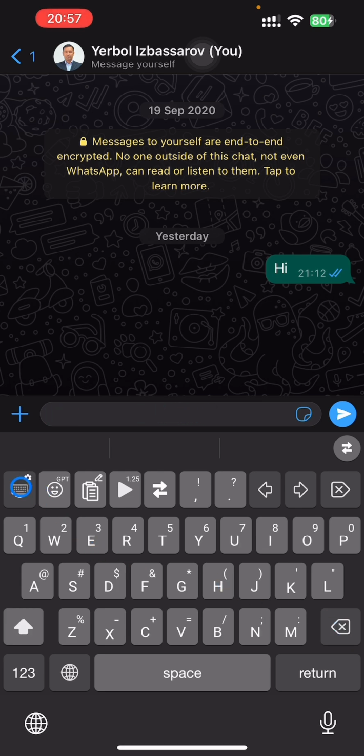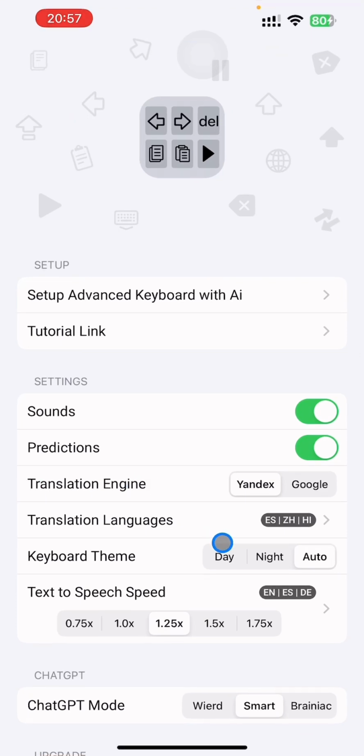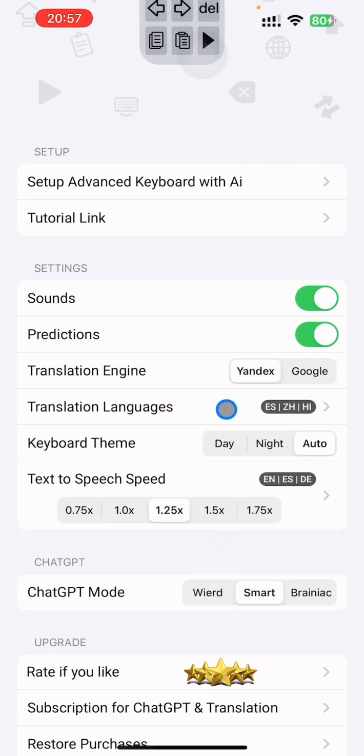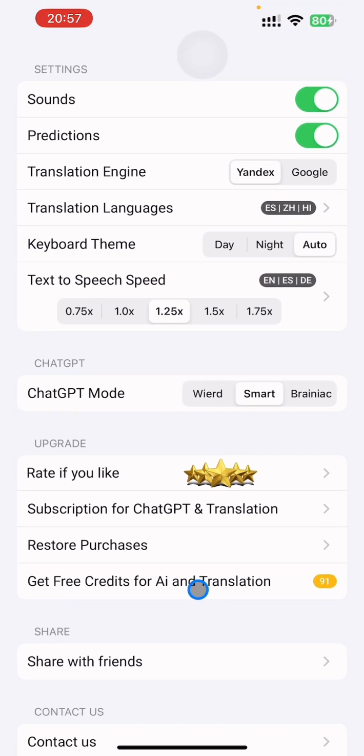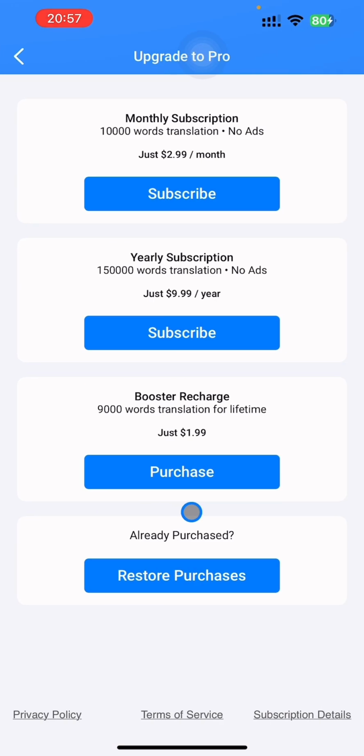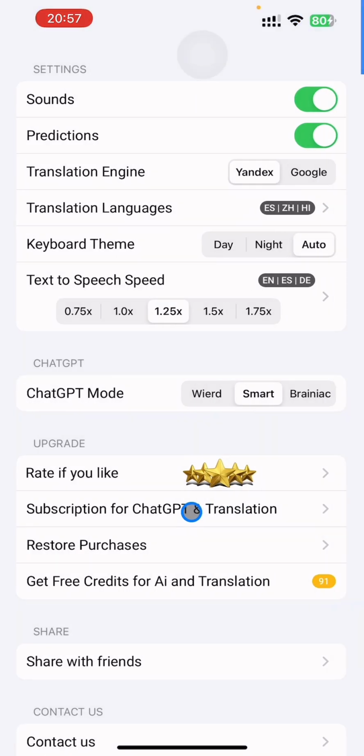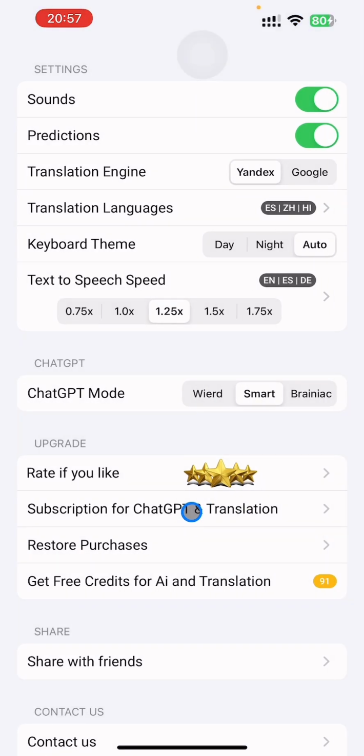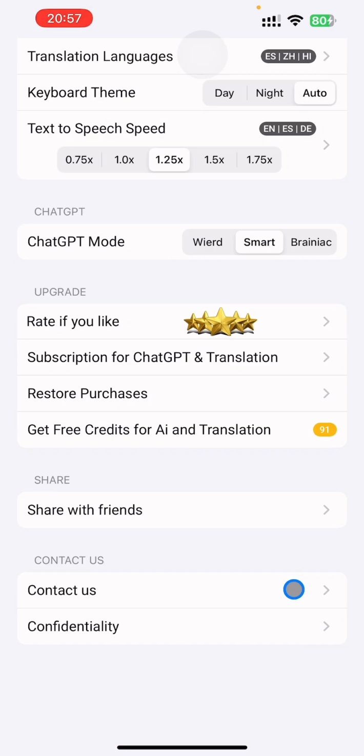And if you press and hold this, you will go to settings. Here you can change the languages, as I told you, and here you can change the credits. You can get free credits. You can go to the subscription page, and you can subscribe for our premium functions. And after subscription, you will see no ads, and you will get many credits here to use.